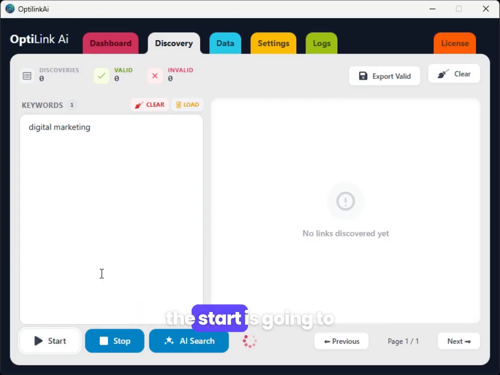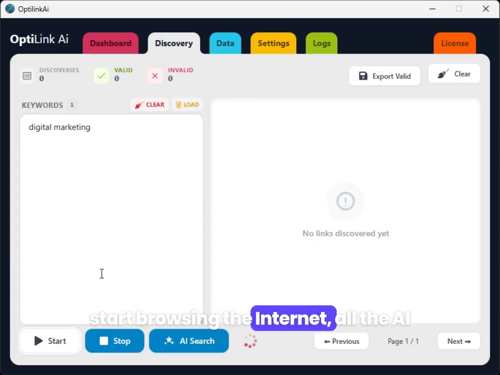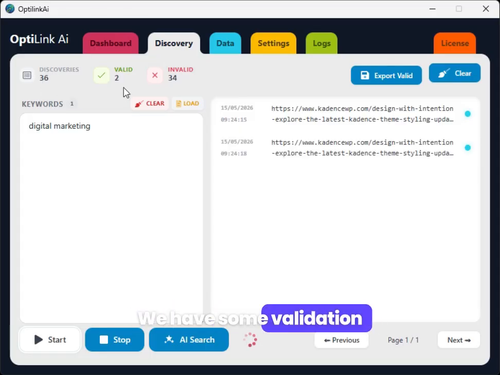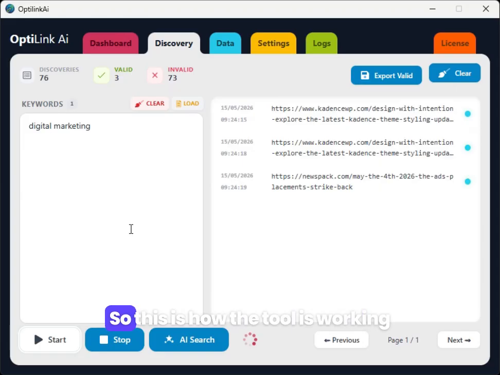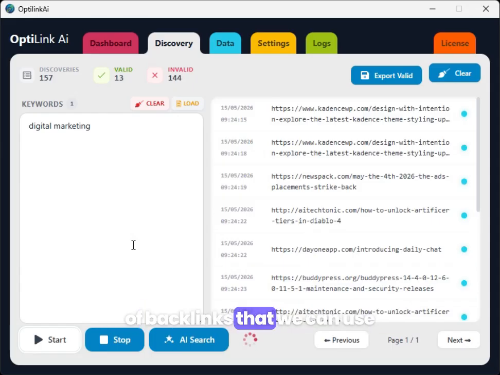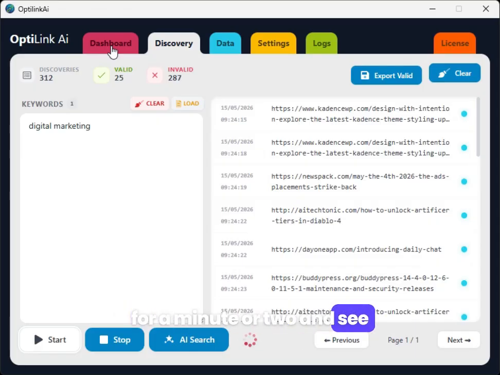So what's going to happen is the start is going to start browsing the internet, all the AI engines, Yahoo, Google, whatever it is, and get me all my potential link building sites. So now it has started. You can see the discovery is working. We have some valid and we also have invalid. So this is how the tool is working, and is going to get us thousands of backlinks that we can use for our link building campaign. So all we have to do is just wait for a minute or two and see how many backlinks we are going to get using OptilinkAI tool.